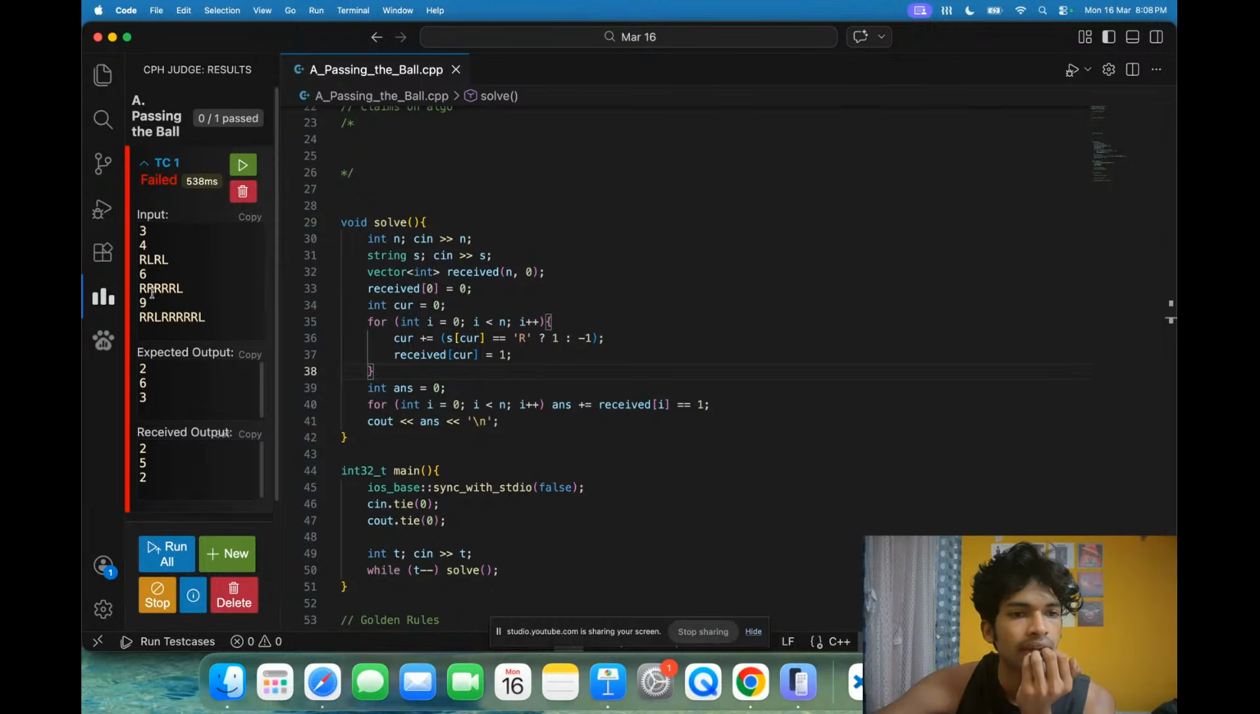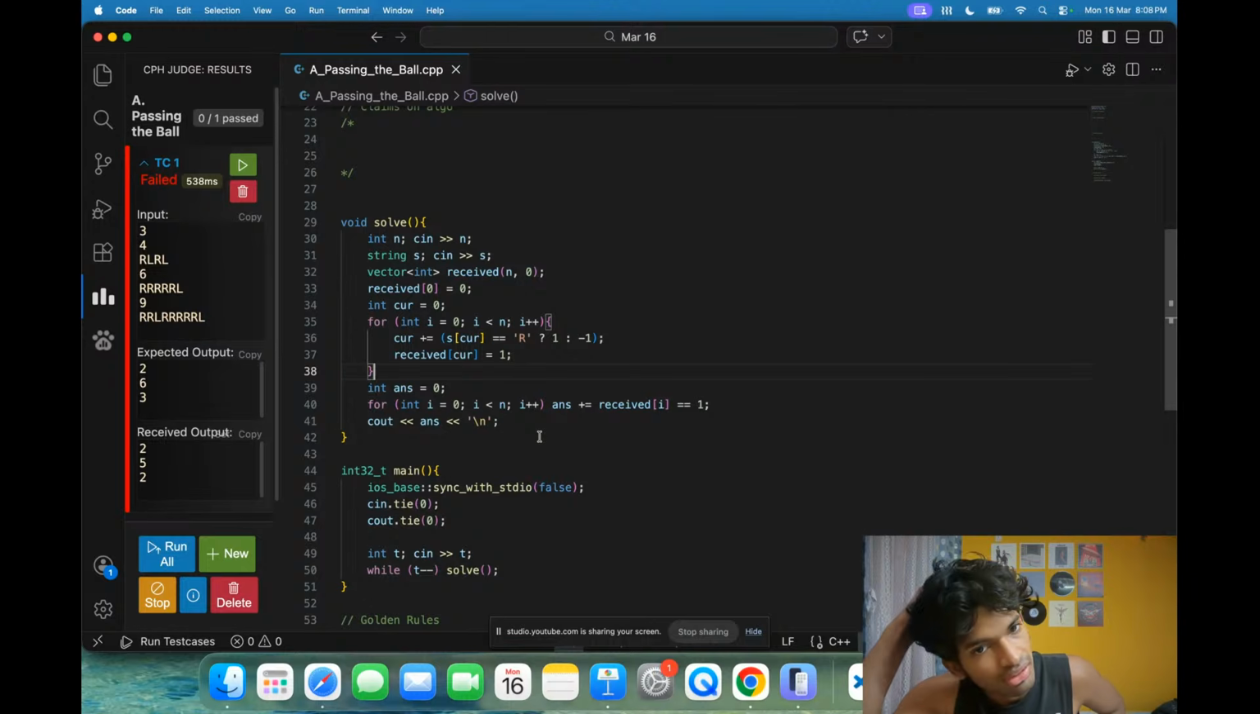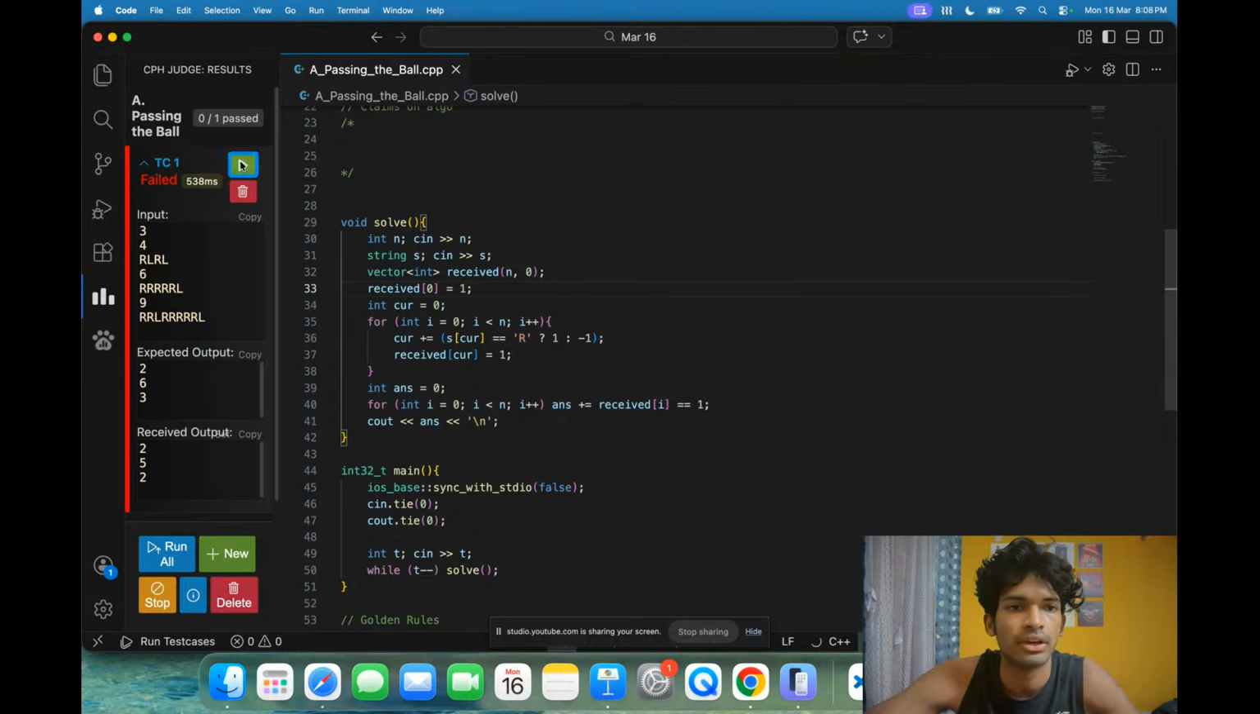Right, right, 1 2 3 4 5 6. So why not everyone? Why did it not, I mean everyone should have received, right? Received of 0 equals 1. What did I do?